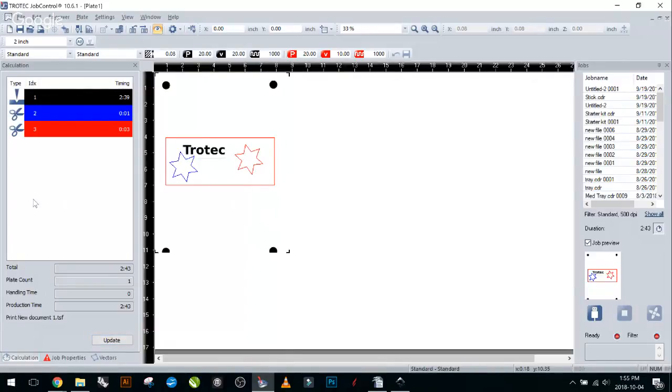So you can see here we have our engraved logo here. It's our black color. That is going to happen first, and it's going to take 2 minutes and 39 seconds. Second, we're going to be doing our kiss cuts. You can see by the scissors there, it's going to be cutting, and it's going to take us 1 second. And our red cuts are going to take us 3 seconds. These are the order of which they're going to cut in.